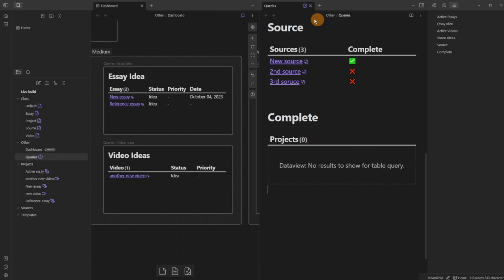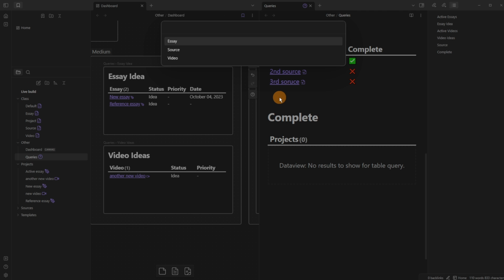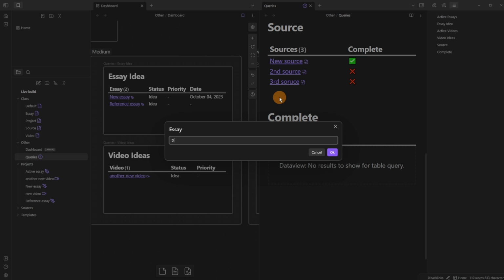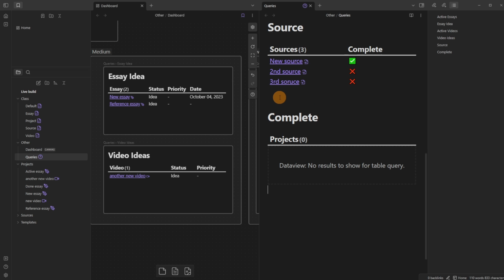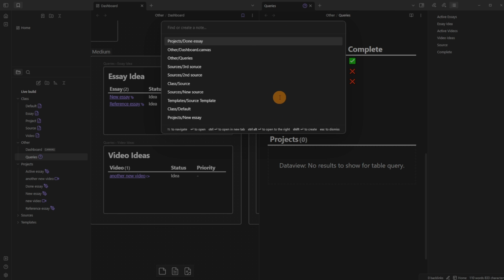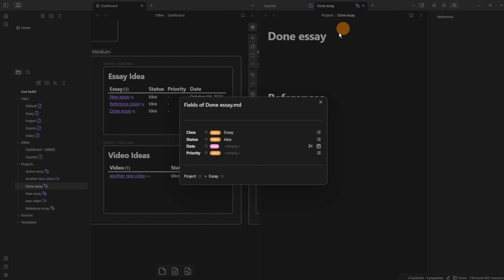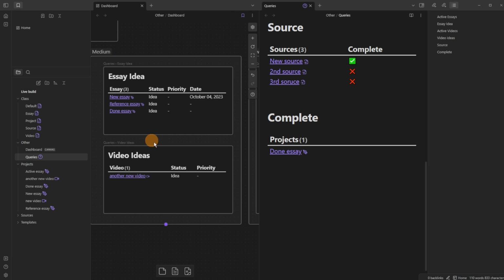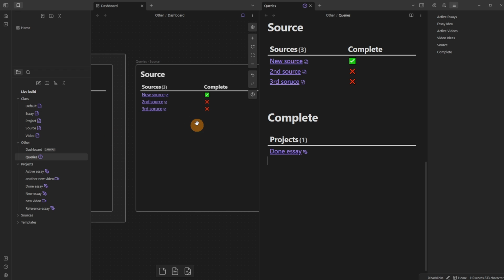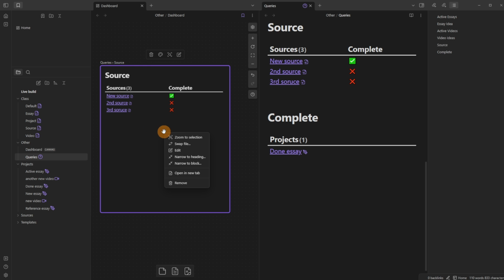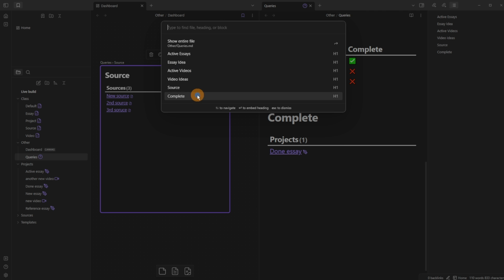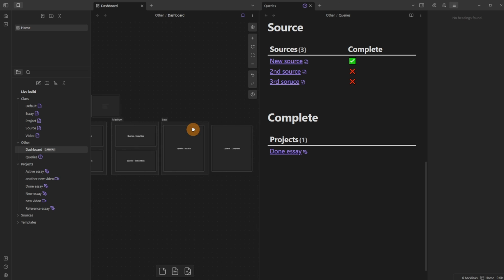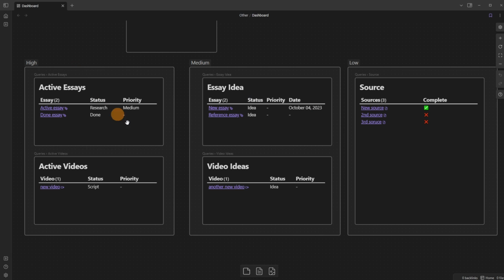Right, so we haven't actually got a completed project, so let's just go essay done essay. Let's open, Control Enter to a new file. Let's just change that one to done. Come out, remove that. Now it should appear in this one where I say complete. It's appearing there, but if memory serves, on the homepage that's still going to show in here. Yeah, so we need to change that query.